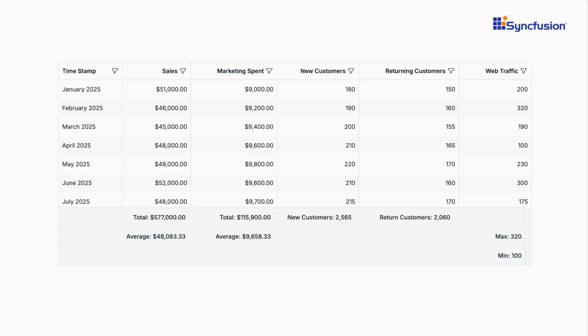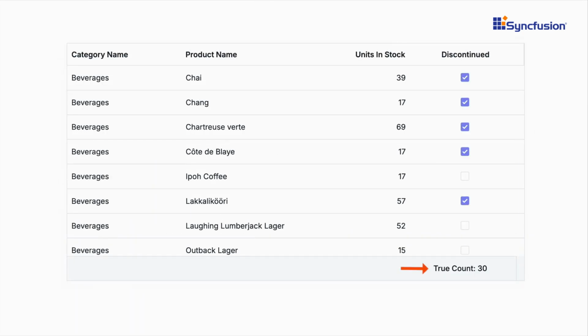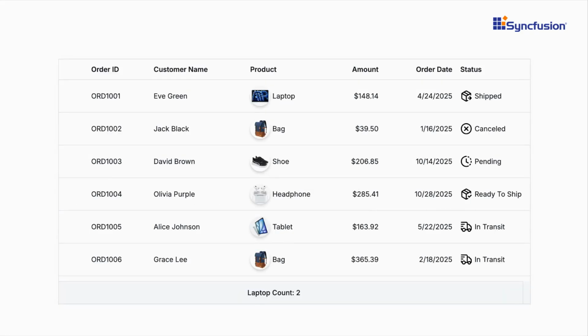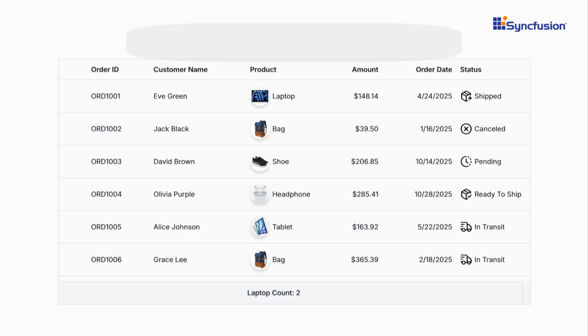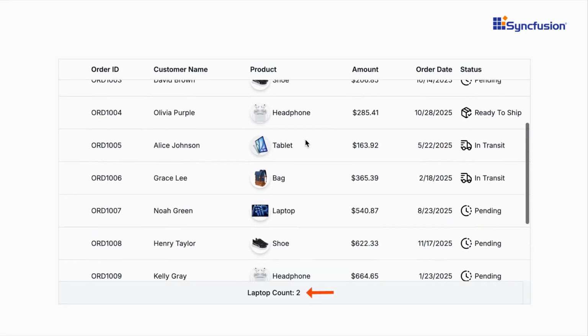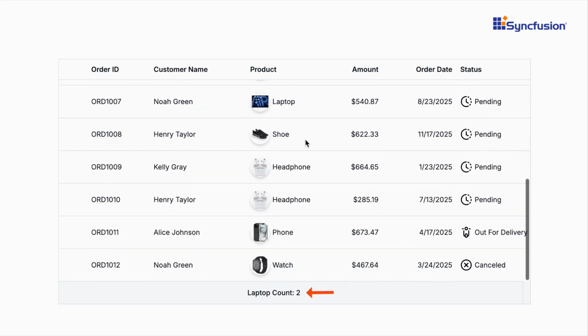Need more flexibility with summaries? The DataGrid supports built-in aggregate types like sum, average, min, max, count, true count, and false count. For custom logic, set the type to AggregateType.Custom and calculate values using CustomAggregate. Here I've used it to calculate the laptop count.